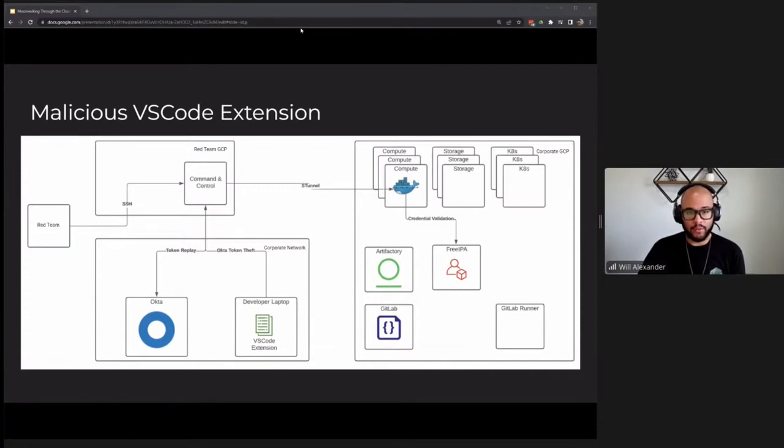Eventually, we found a FreeIPA LDAP server deployed in GCP that allowed us to dump a couple thousand Active Directory usernames and groups. We also used this LDAP server to further validate credentials found during past exfiltration.